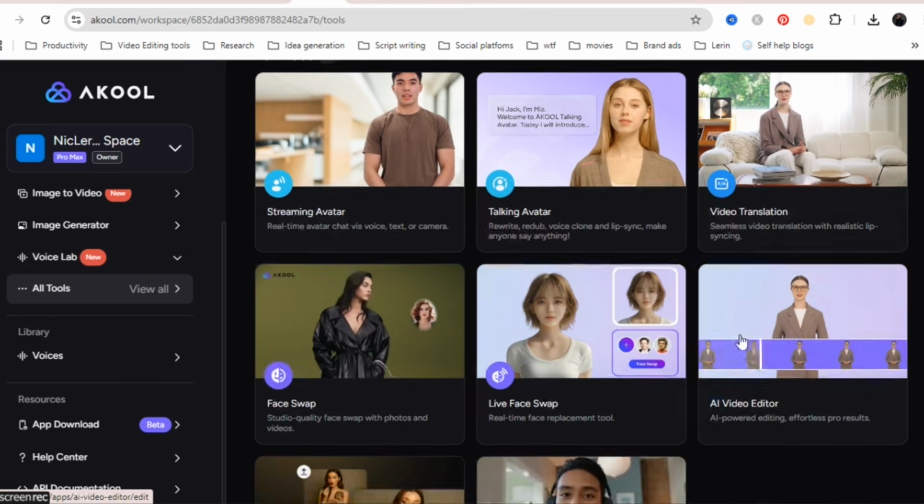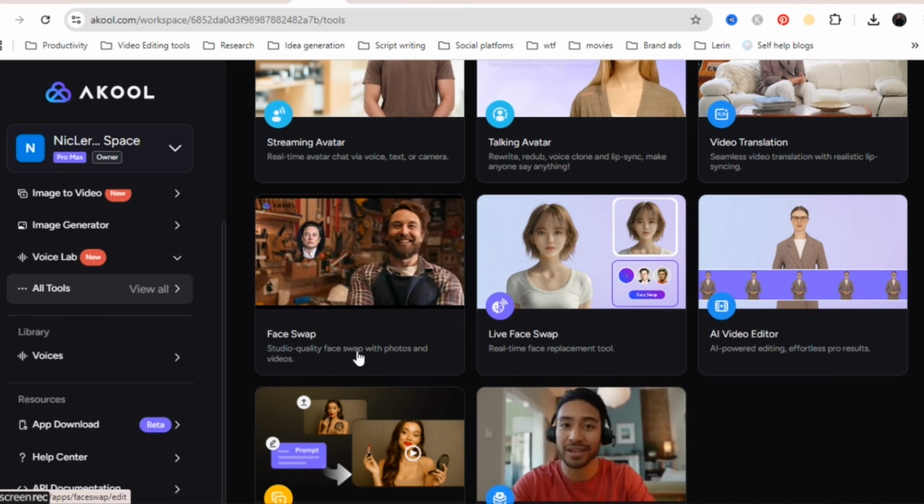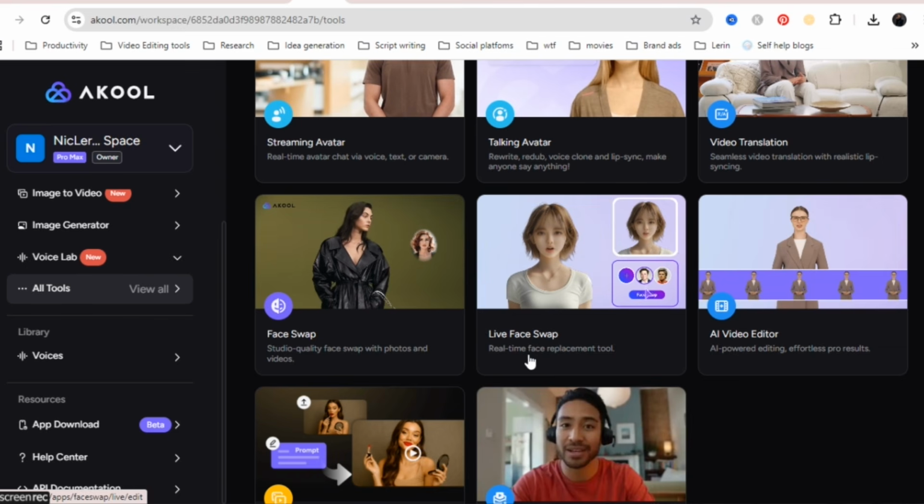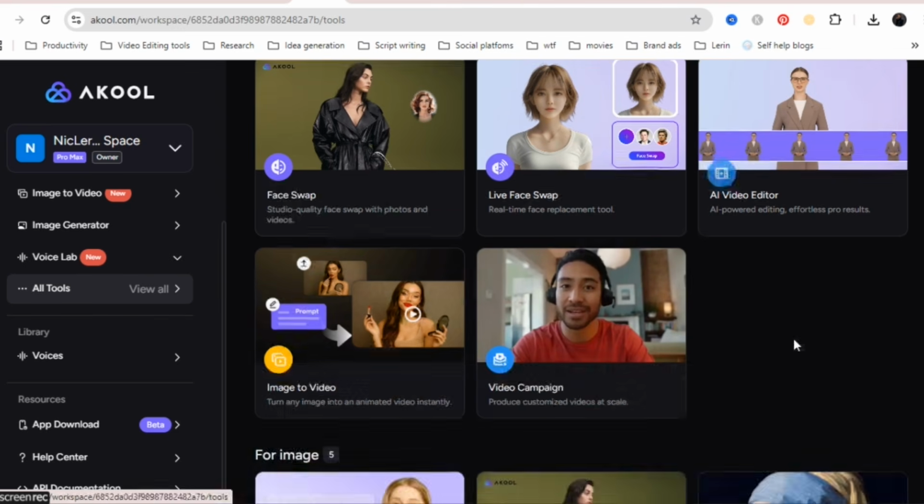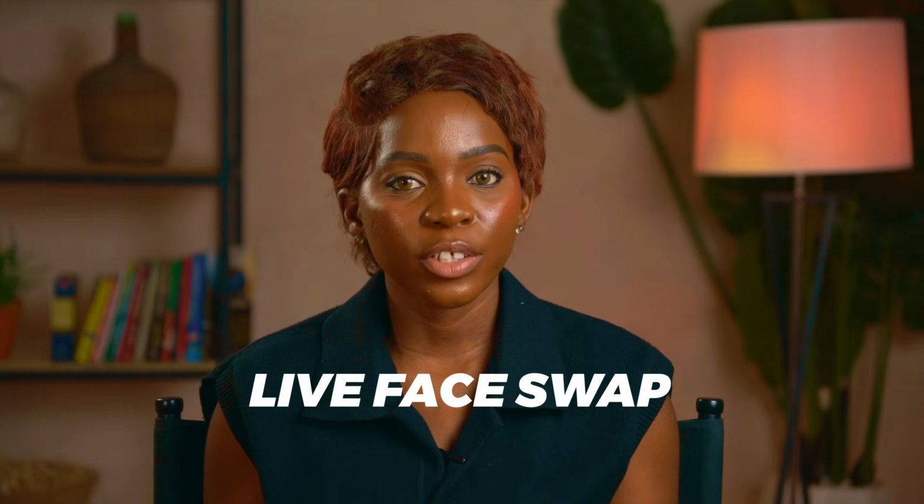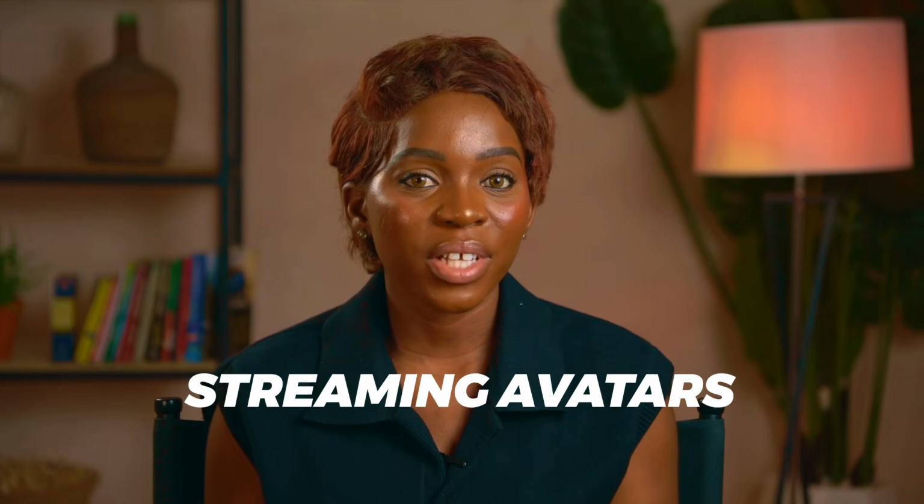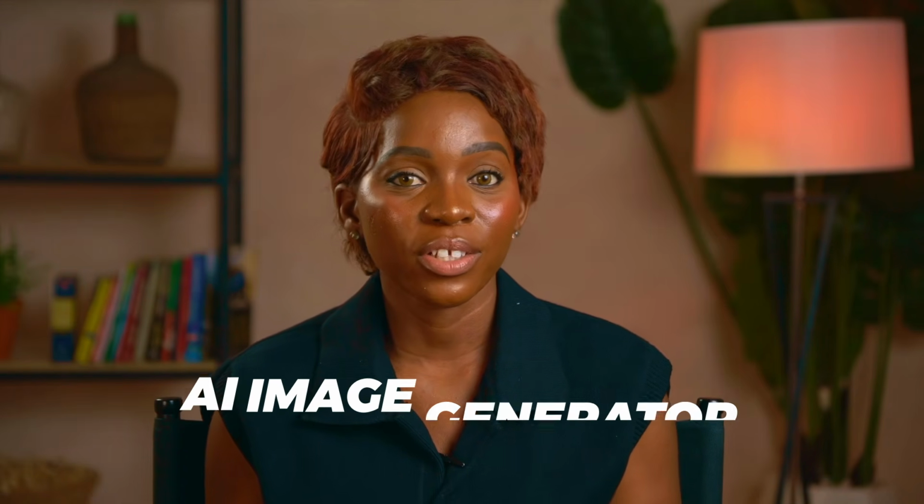There's also an AI avatar tool, which is what I use to create this video you're watching right now. This tool lets you create an avatar that looks like you, sounds like you, and says whatever you tell it to say just by copying and pasting a script in the prompt box. It's fast, it's easy, and surprisingly realistic as well. Akool also offers live face swap tool, image to video, text to speech, voice cloning, voice changer, streaming avatars, and an AI image generator that turns your text prompts into high quality visuals.